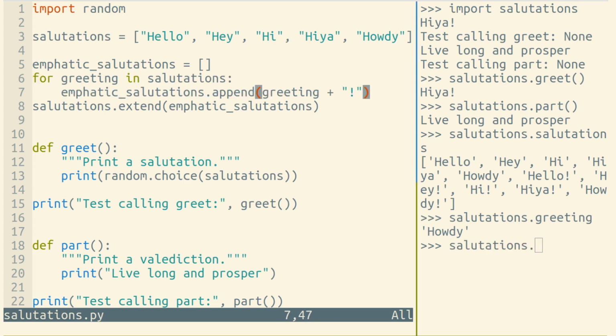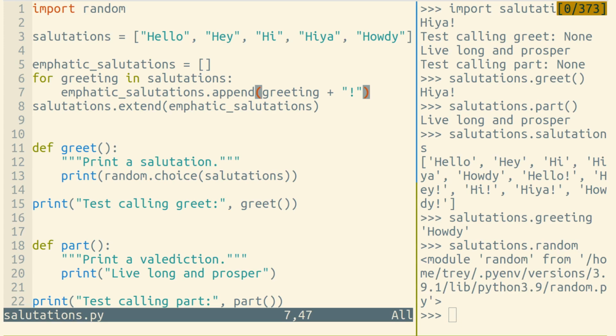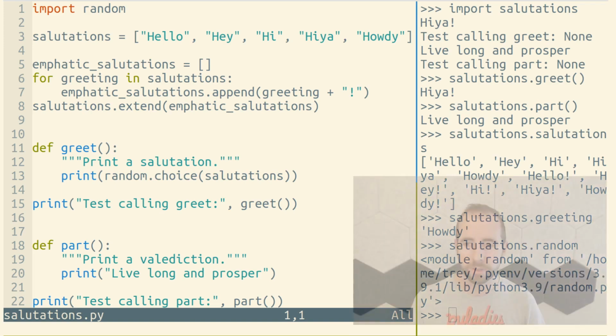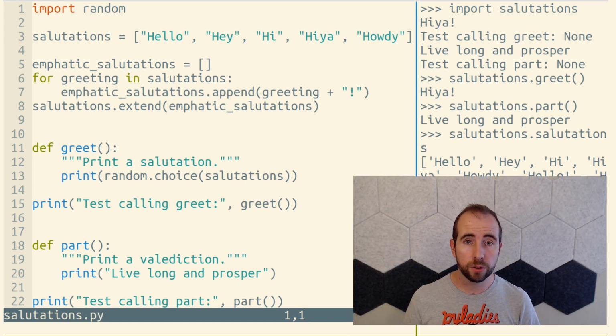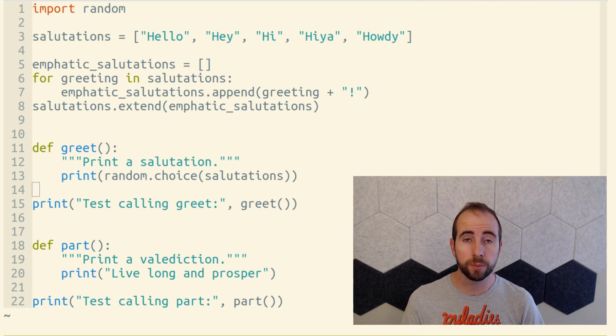It's available to us. And in fact, even the random module that we imported in the salutations is available as a variable on this salutations object, which is really weird, but this is just the way Python works. When you import a module in Python, all the code in it will be run, and all the variables in that module will be stuck on that module object. This normally isn't a problem unless we have side effects at import time, which is our problem.